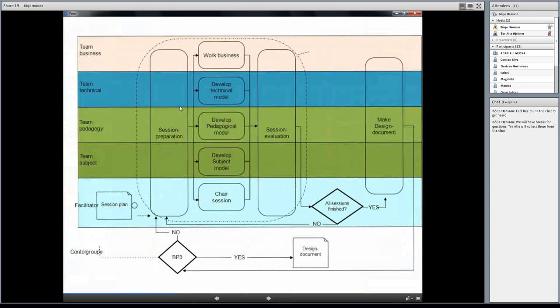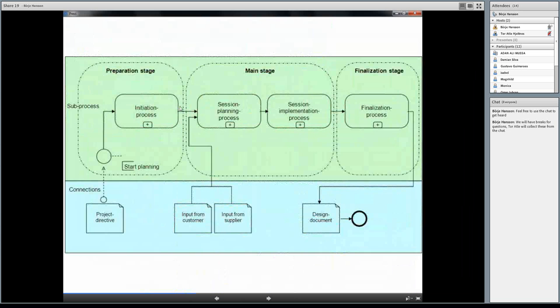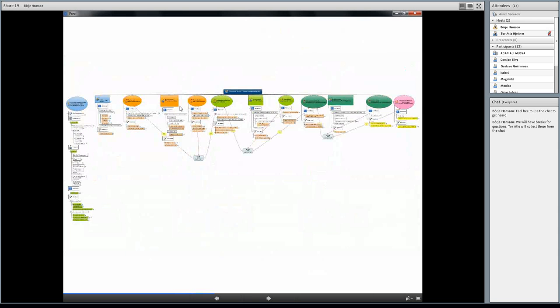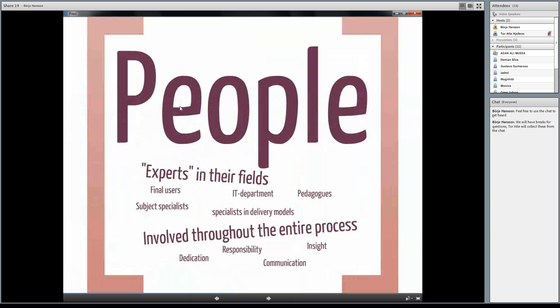In an academic setting, this could look like this. Some teams work together. They have a session and initiation process where this framework is created, a main stage with a lot of sessions, and a final stage where we create whatever we're supposed to create. And there you have the map again. The map is, of course, a tool, but it's also what controls the process. I will talk more about the map later on. This was the short version of the process.